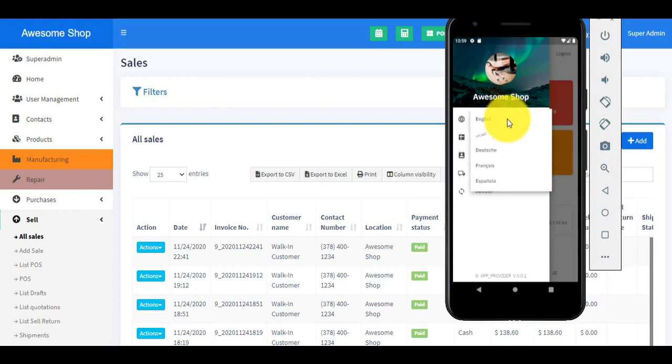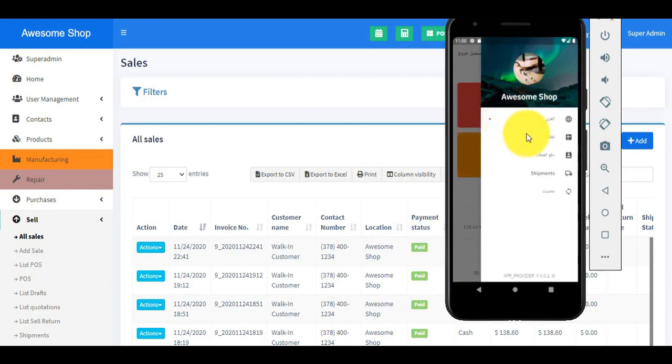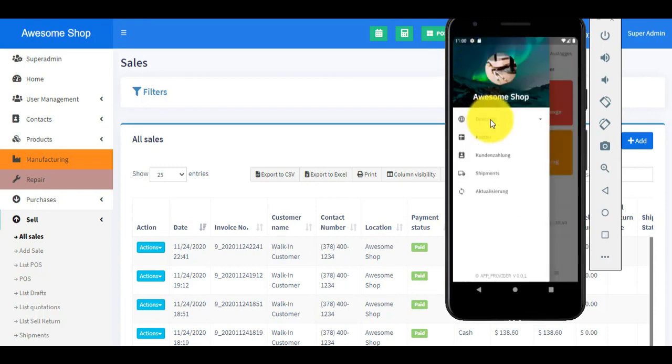And here we have the option to change the language. You can see we have English, and here we have Arabic, Dutch, French, and Spanish. If I click on this one, you can see we have support for RTL built into this mobile app. So it is showing in RTL mode here. If I change it again to some different language, let me change it to Dutch. Yeah, it's back here. Let me change it back to English.